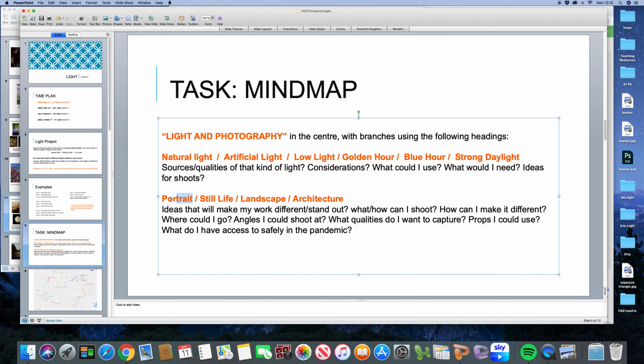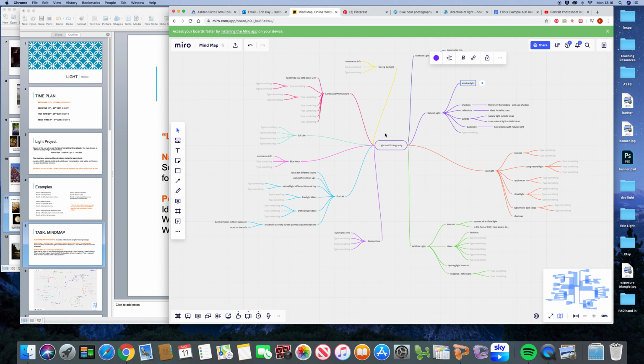And then for each type, you're considering subject matter. So for portraiture, what ideas do you have? Might you like to do a golden hour portrait? How would you make it stand out? What kind of location would it have? Have you got a cool idea for still life? Do you like artificial light? What might you do? So you put in your ideas on there as well. So I've got a little example one up here.